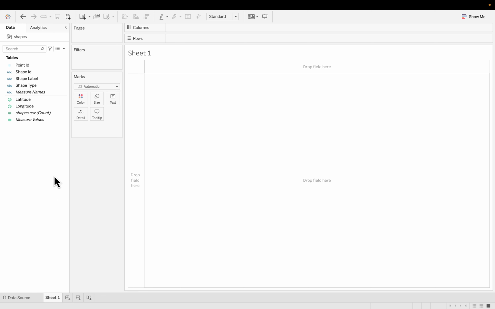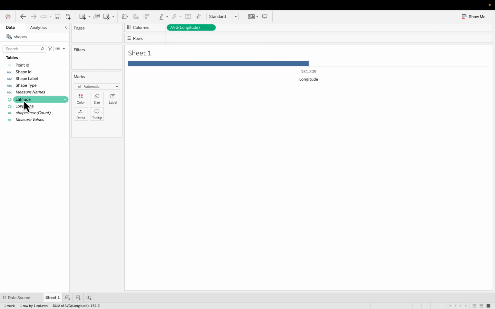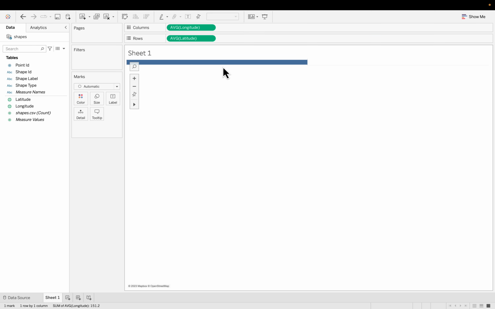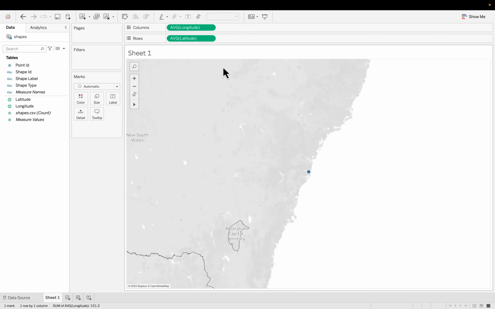Now the first step towards creating a custom geographic polygon in Tableau is to make sure that we drag the longitude and latitude coordinates into the columns and rows shelf respectively. So longitude goes to columns, latitude goes to rows, and now we have a single point on the map.